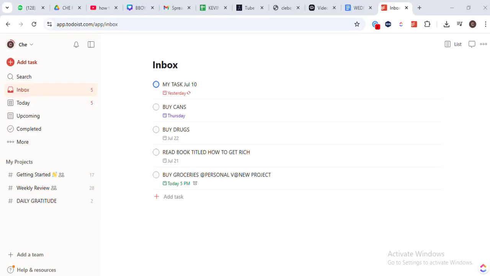Today, we're diving right into how to track freelance projects and deadlines using Todoist, your 2025 complete guide.